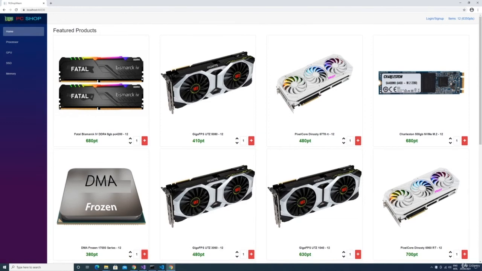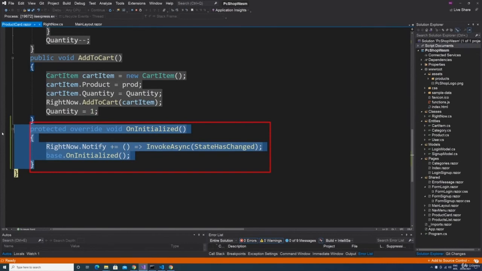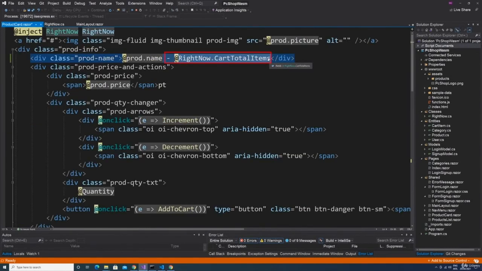See that? Now everything is being updated. Let's undo some things that we put in just for you to understand the concept. Remove this code snippet from the product card, and just leave the product name on that line.